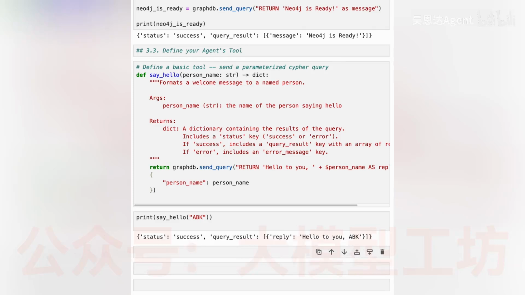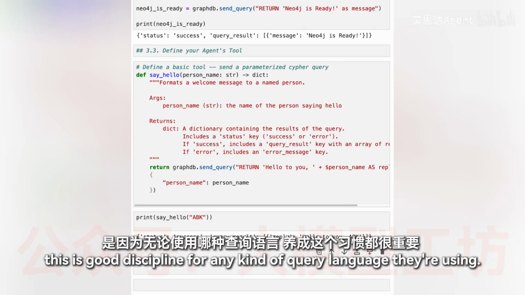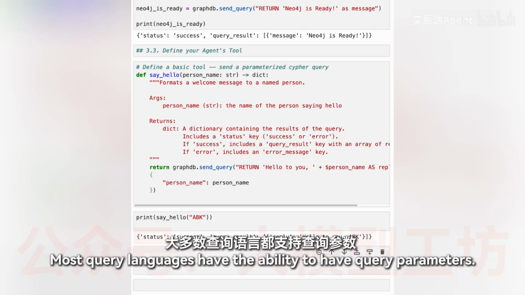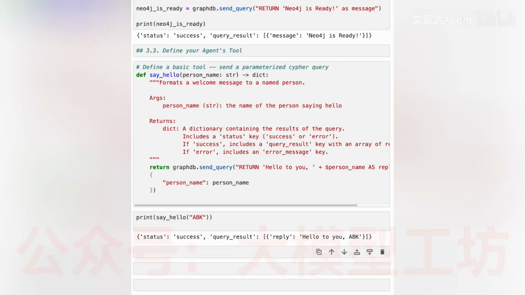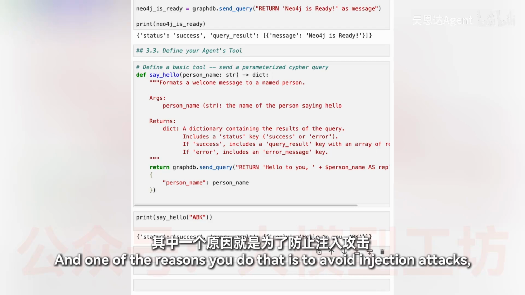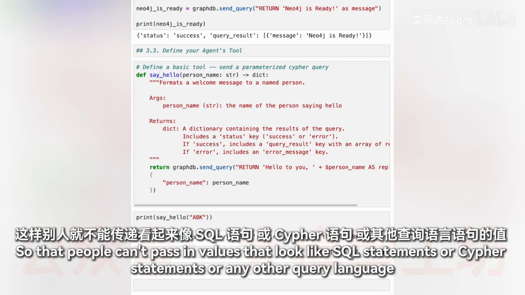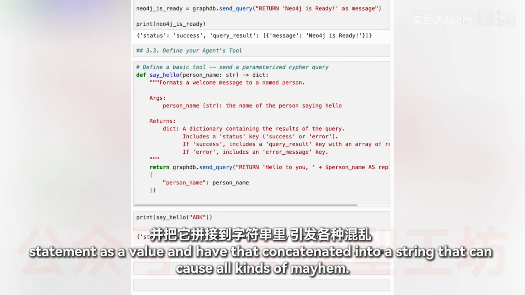Part of why we're doing that, this is good discipline for any kind of query language that we're using. Most query languages have the ability to have query parameters. And one of the reasons you do that is to avoid injection attacks, right? So that people can't pass in values that look like SQL statements or Cypher statements or any other query language statement as a value and have that concatenated into a string. That can cause all kinds of mayhem.